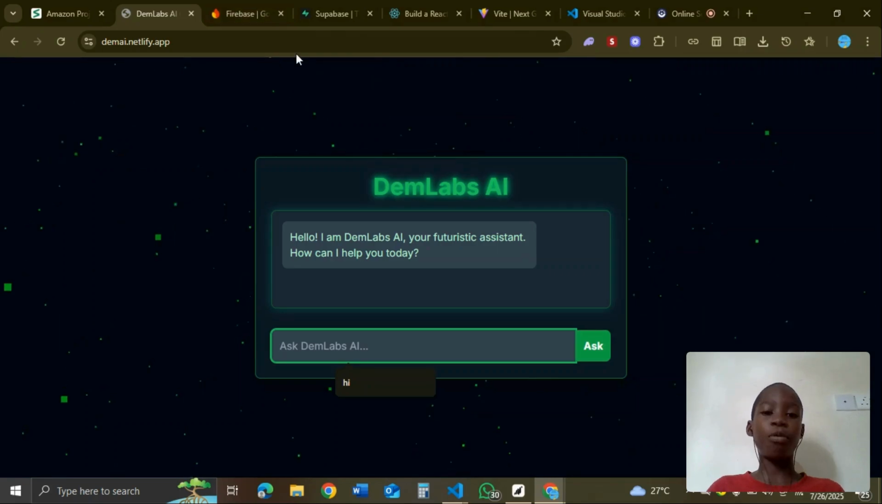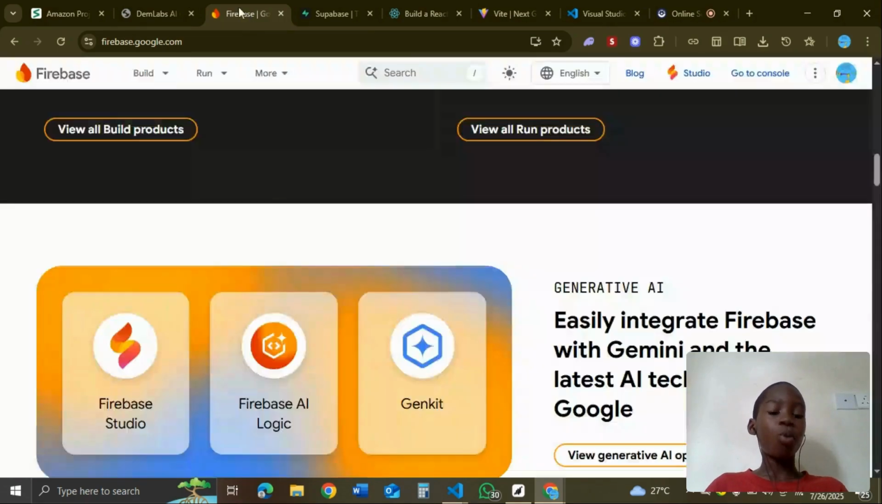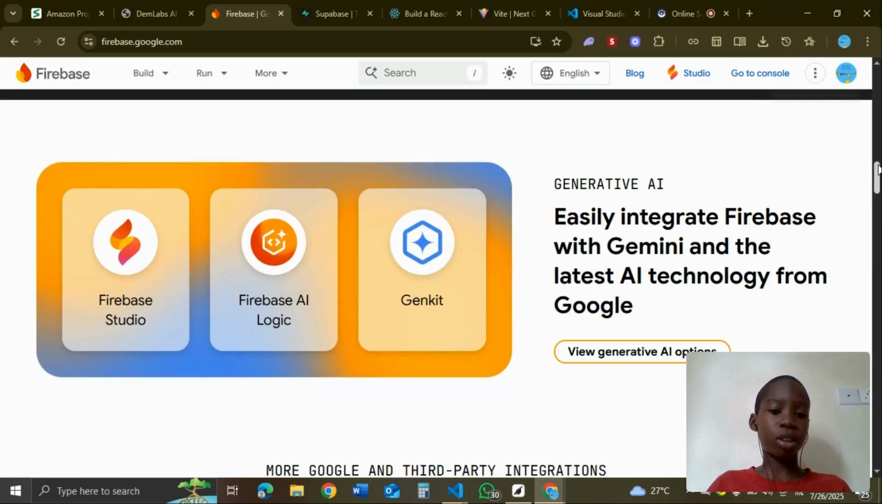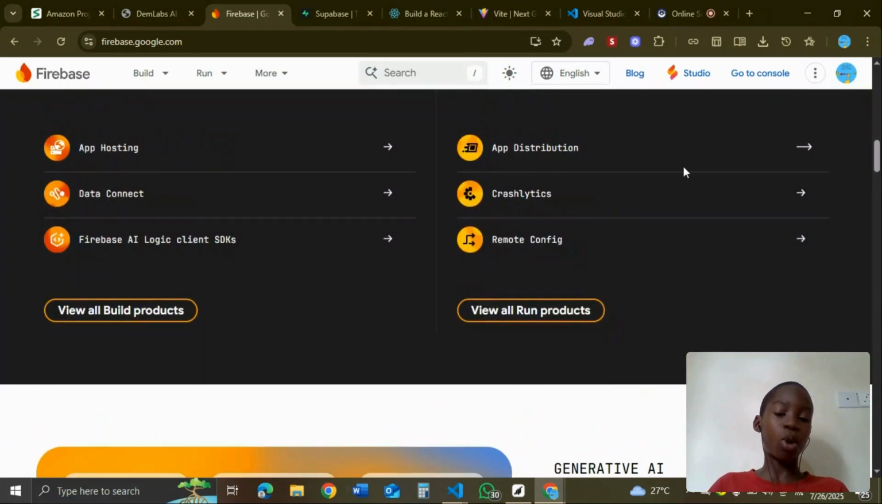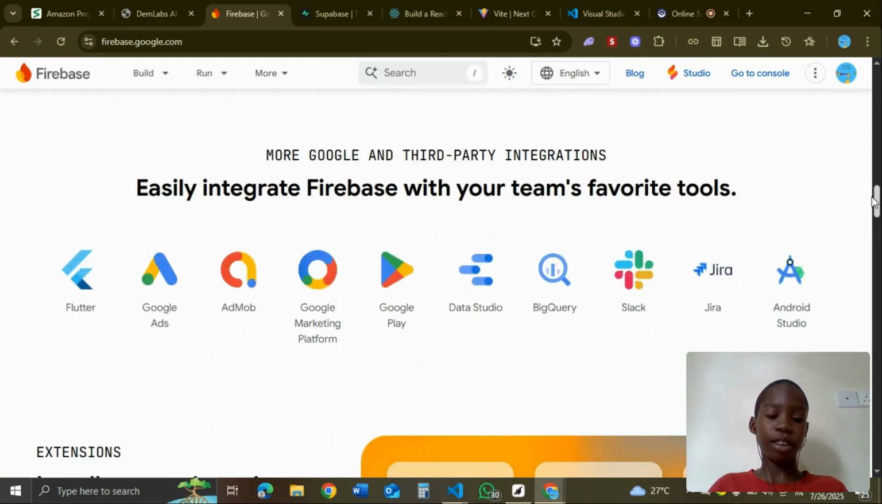Now, time for the back-end development side. We are going to be using firebase.google.com. That's the URL. You need to sign into Firebase. I'm already signed in as David Dem, but actually my name is Louis Dem. I'm signing as Louis Dem, and this is my Firebase Studio. Here we have the Firebase Studio, the Firebase AI Logic, and the Generative Kit, aka the Gen Kit.